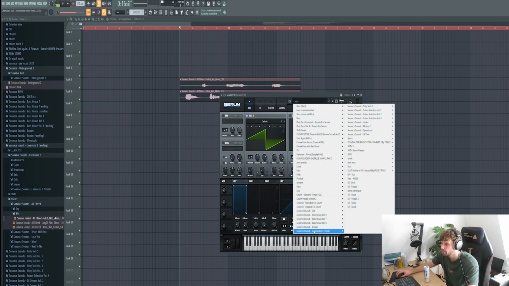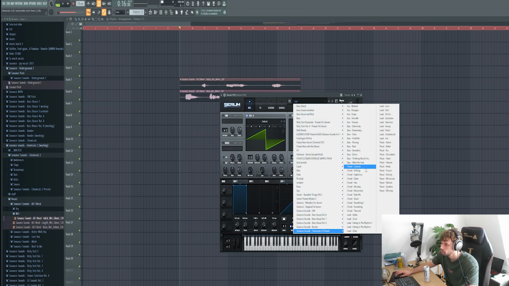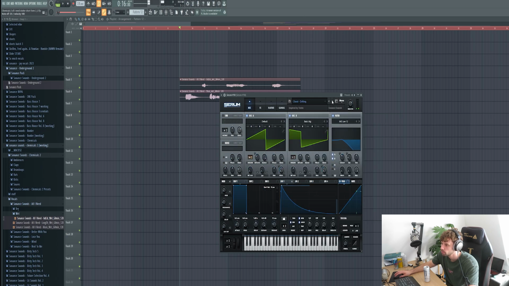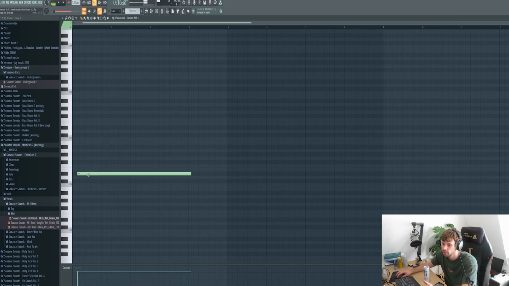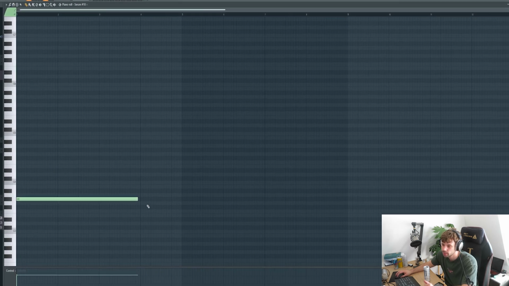So let's pick a chord preset from the Chemicals 2 pack. Let's use this one. We're working in G sharp minor, so let's start off on the root note.